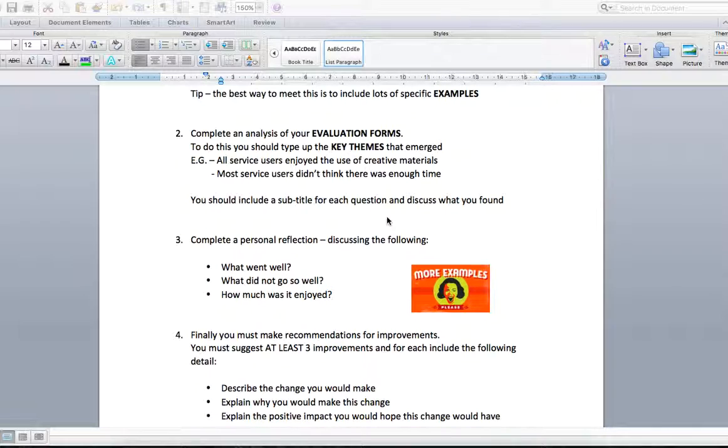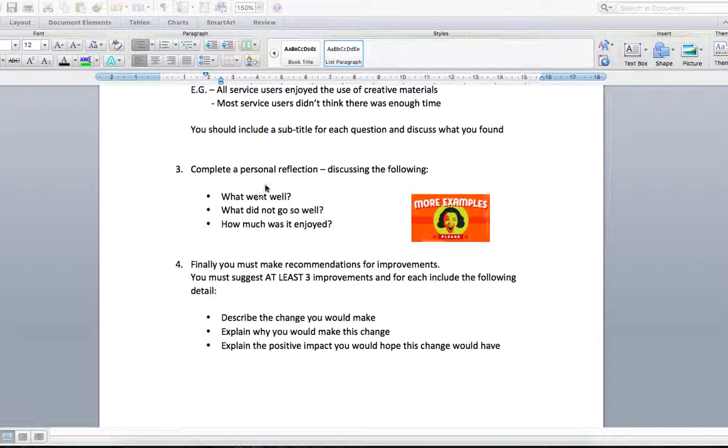The second step then is complete an analysis of your evaluation forms. To do this, you should type up the key themes that emerged, e.g. all service users enjoyed the use of creative materials, most service users didn't think there was enough time. You should include a subtitle for each question and discuss what you find. Number 3 is to complete a personal reflection while discussing the following: what went well, what didn't go so well, and how much was enjoyed. And again, all I can keep saying over and over again is examples, examples, examples. Each of those should include multiple examples.